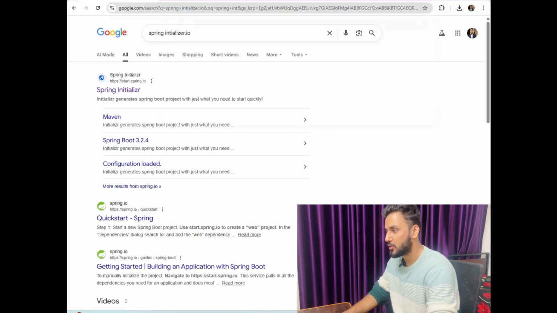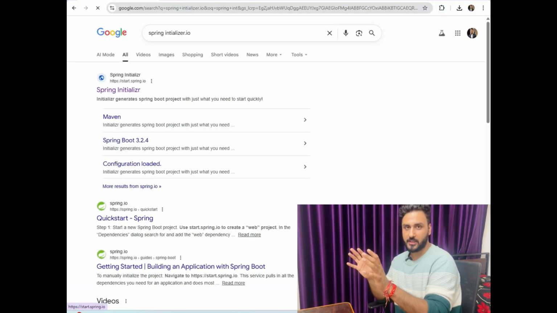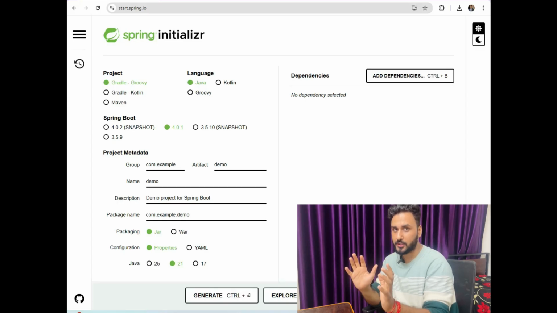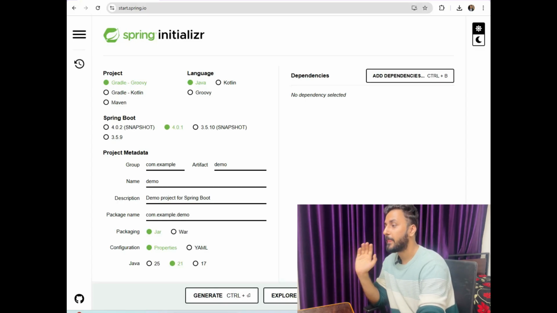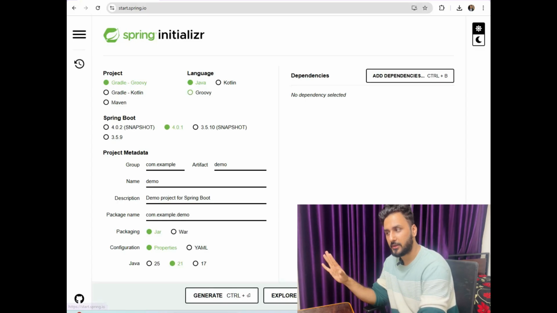Inside Spring Initializer, just open this. You will get this Spring Initializer. This is where we are going to create a Spring Boot project. I'm starting from the very basics. Whatever is selected, keep it. Java, Gradle, Groovy: it's a build tool. We'll talk about it afterwards. The Spring Boot version, don't touch it.